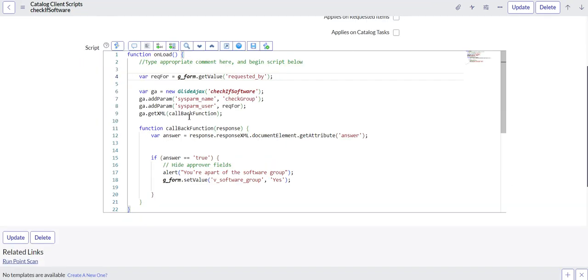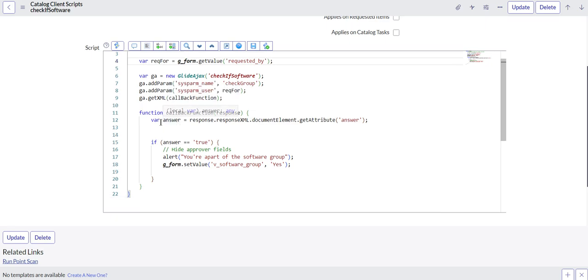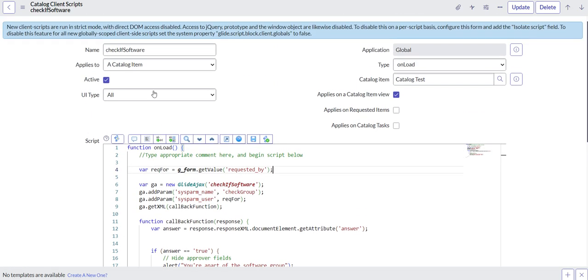Okay, and then from there, we're going to set up a callback function. Then we're going to create the callback function. We're going to set our answer variable. And what we're doing is pulling in the response from our function within our script include. And then if that answer returns true, first we'll throw that alert. It'll say you're a part of the software group. And then from there, it'll set the value of that read-only field to yes. And that's pretty much it.